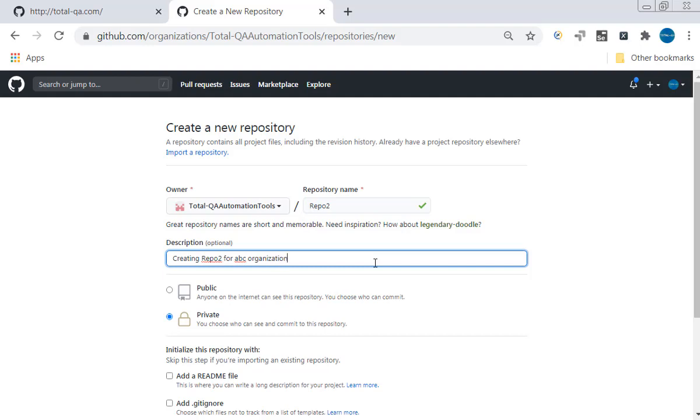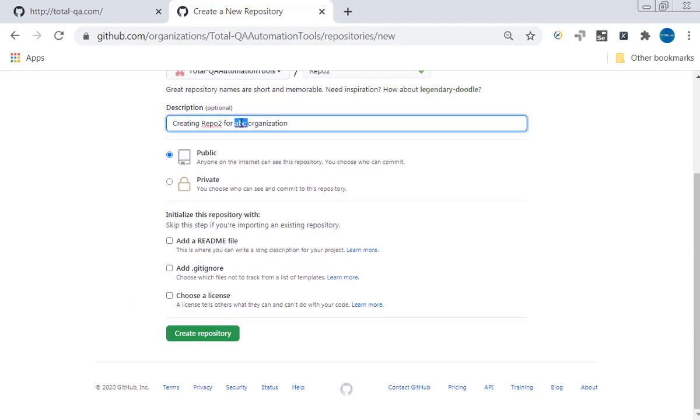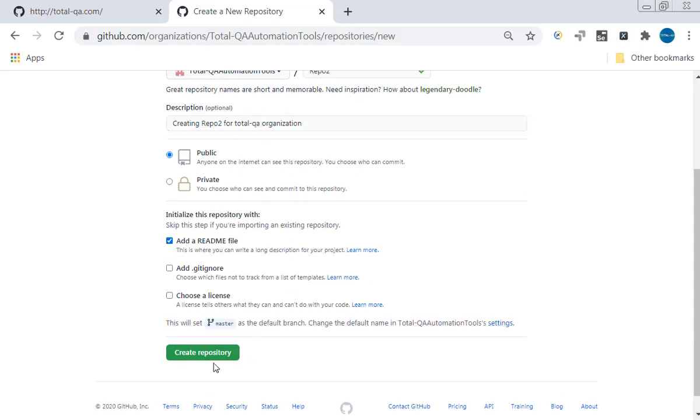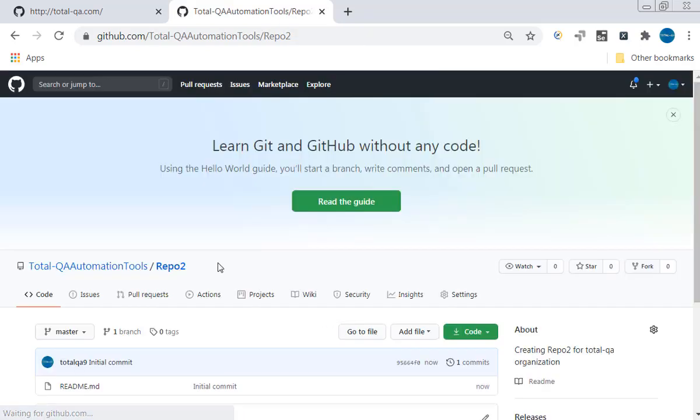Organization. You can give the organization name. Just keep public or Total QA. I'll just give Total QA as the organization. Try to select add a readme file, create a repository. Okay, let me go to the organization here.